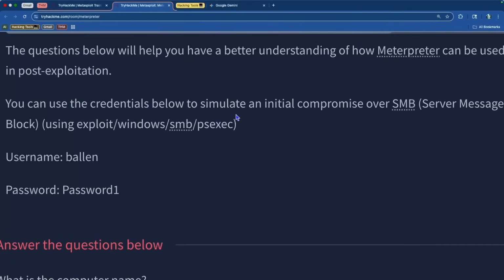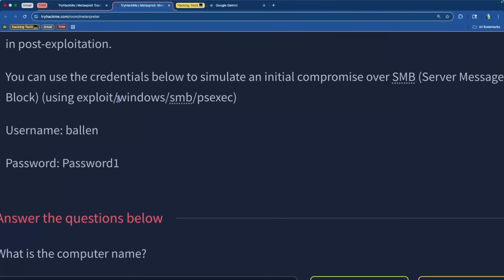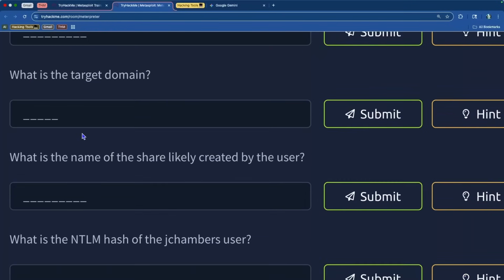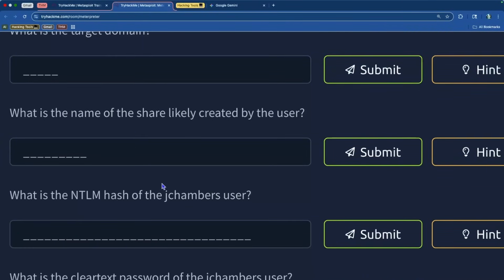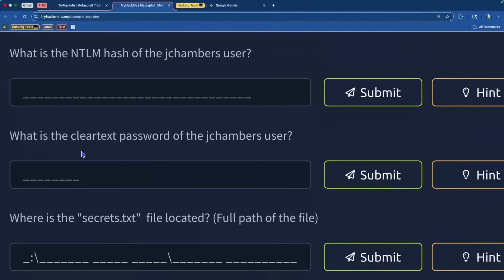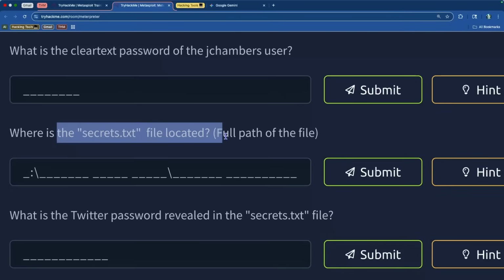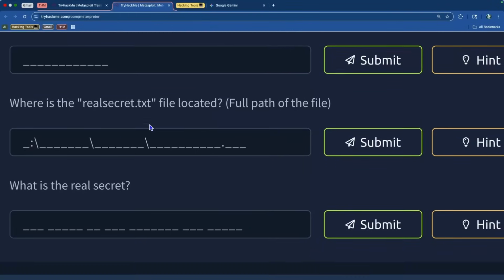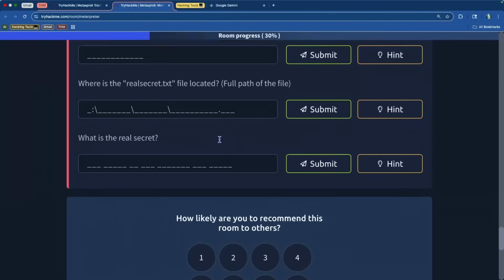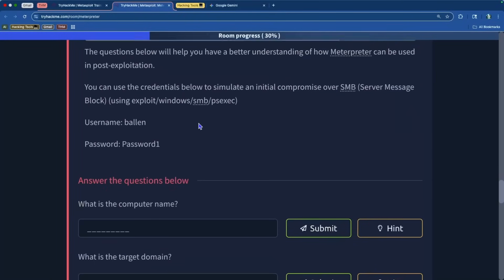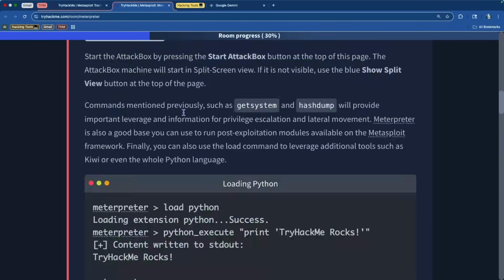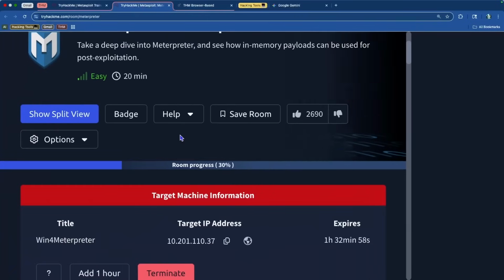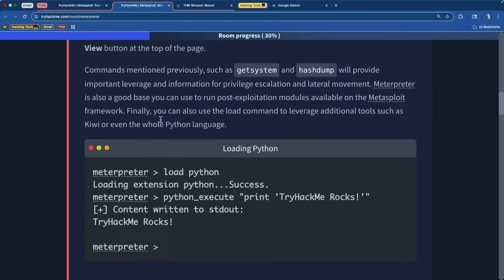You can use the credentials below to simulate an initial compromise over SMB using the SMB PsExec username and password. So the questions are: the computer name, target domain, name of the share, the NTLM hash of the Chambers user, the clear text password for Chambers, where is the secrets file located, what is the Twitter password revealed in secrets, what is the real secret.txt, and what is the actual secret. So that is pretty much it. That's what we got. And now I am free to go ahead and open up our TryHackMe attack box here and have some fun.